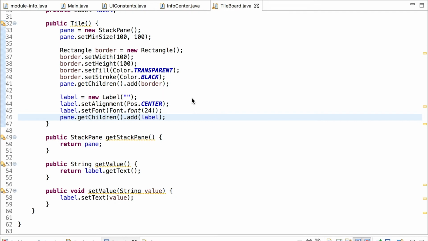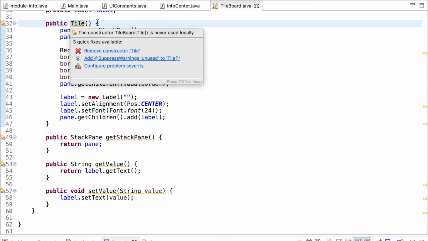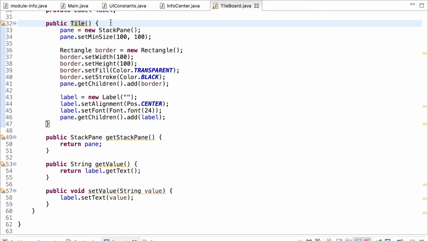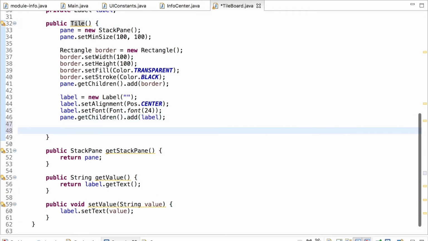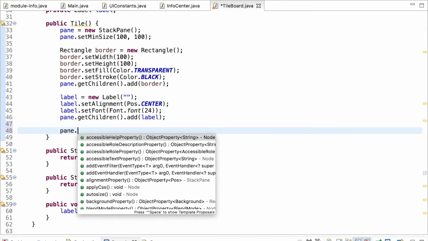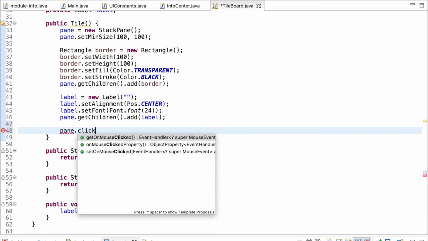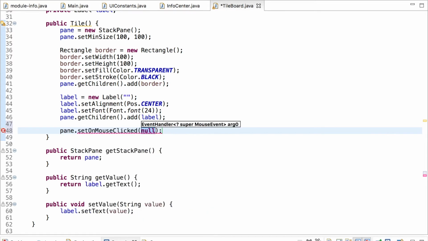And then we're also going to need some way of handling a click event on this tile, because whenever someone clicks on one of the tiles, we want it to change to either the value of X or O if that tile is allowed to be selected. So we'll go ahead here and we will say pane dot something with click. Should be like a setOnMouseClicked event handler.